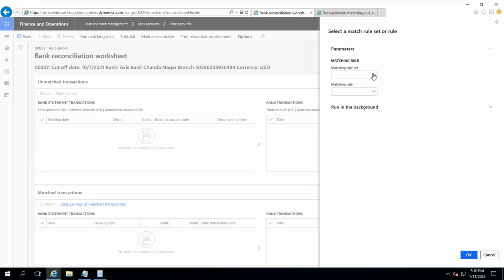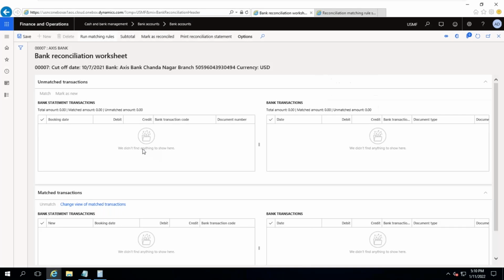Matching rules. So we have already applied matching rules. This is a set. You can click OK. Then automatically whatever was matched properly will be brought from here to here. Okay, it will bring here. Then you can click on update match.